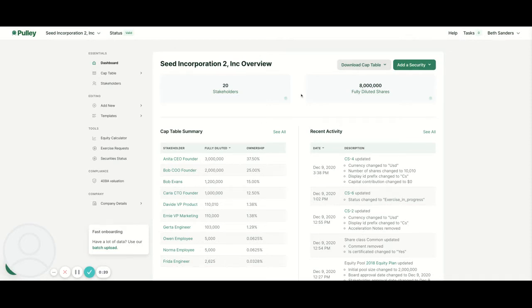This is Seed Incorporation, and it has 20 shareholders and 8 million fully diluted shares. And what you can do here on your cap table is download the cap table, either get a summary view or detailed view. You can also select what dates you want to be able to get the cap table. Now, the benefit of using a tool like Pulley versus managing your cap table on a spreadsheet is that you get a more detailed view into your equity.